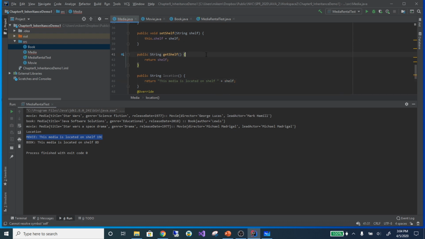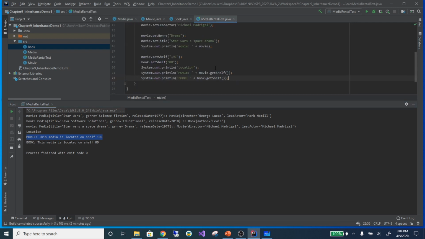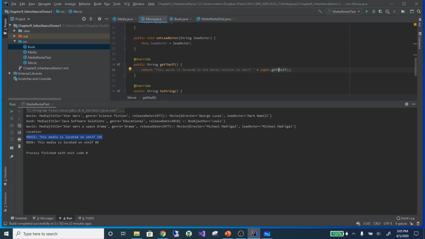Just like that. So I'm going to go ahead and do it correctly. Hop over here. Instead of calling it shelf, let's call it location. Now my movie is overriding the location method, not get shelf. I'll just call get shelf because movie doesn't override get shelf. So I don't have to call super.getShelf. Java just knows getShelf only exists on your superclass.